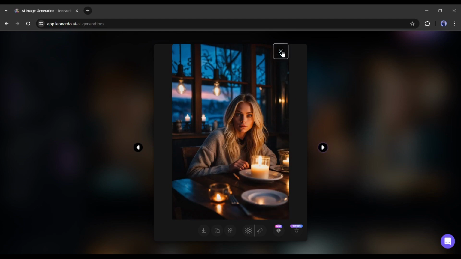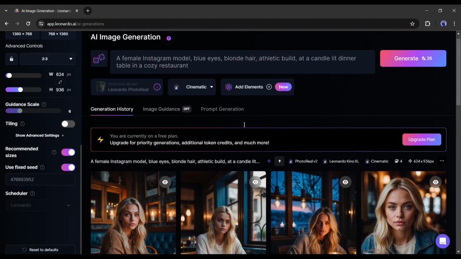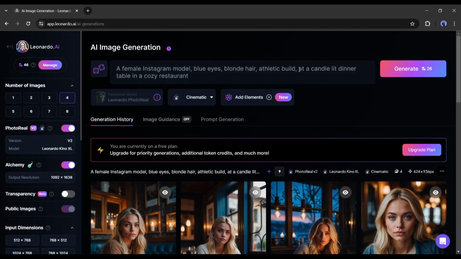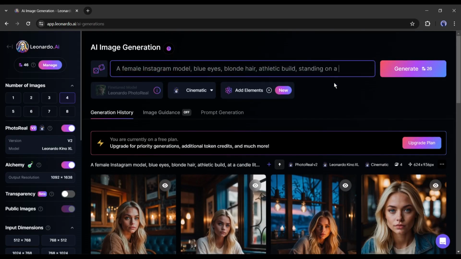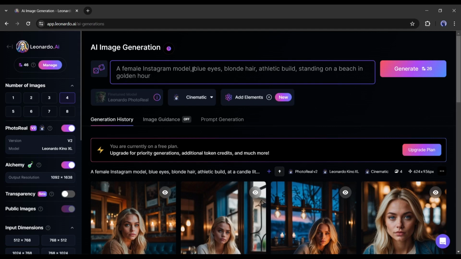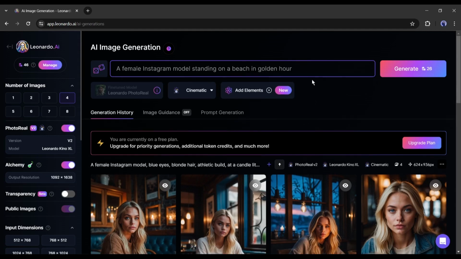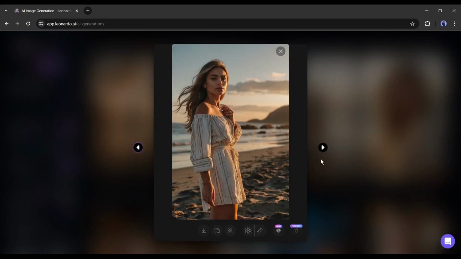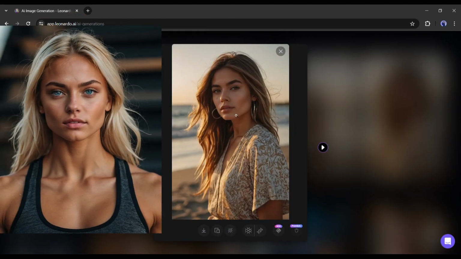So, with the seeds, we can generate consistent character images in Leonardo AI. Let's try another time. Now I am typing, standing on a beach in the golden hour, and this time I will delete some portion of the basic prompt. And here are the results. You can see this time, the image is a little bit different from our first images.